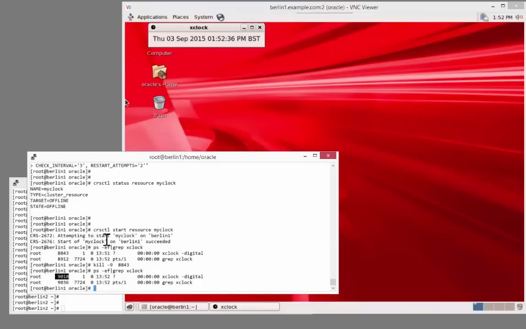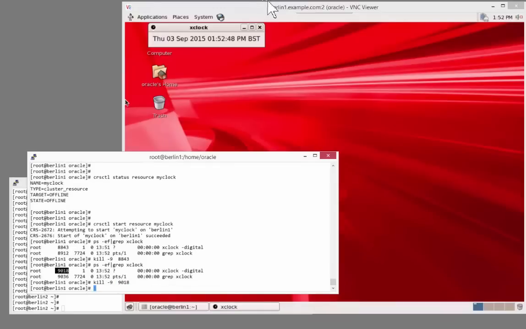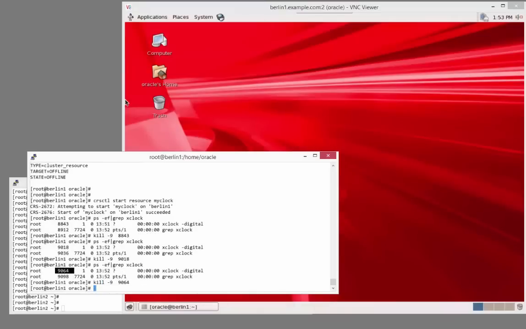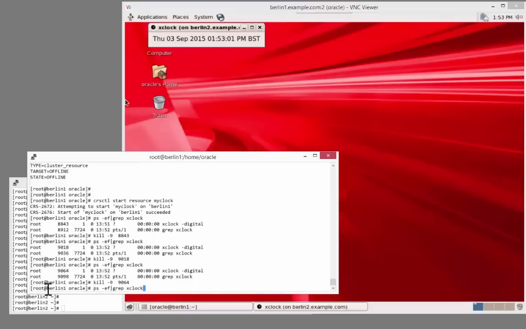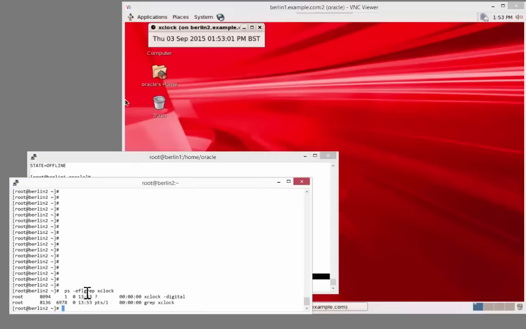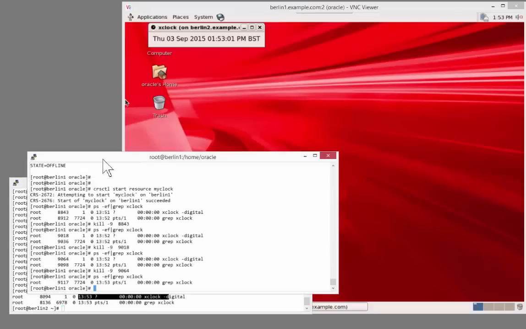So, let's kill it again. Restarts virtually instantaneously. Kill it a third time. And look at that. It's restarted, but it's bounced over to the other node. And the proof of that is, is it running on this node Berlin 1? No, it isn't. But if I go to my node Berlin 2, there it is. So, that's pretty cool.